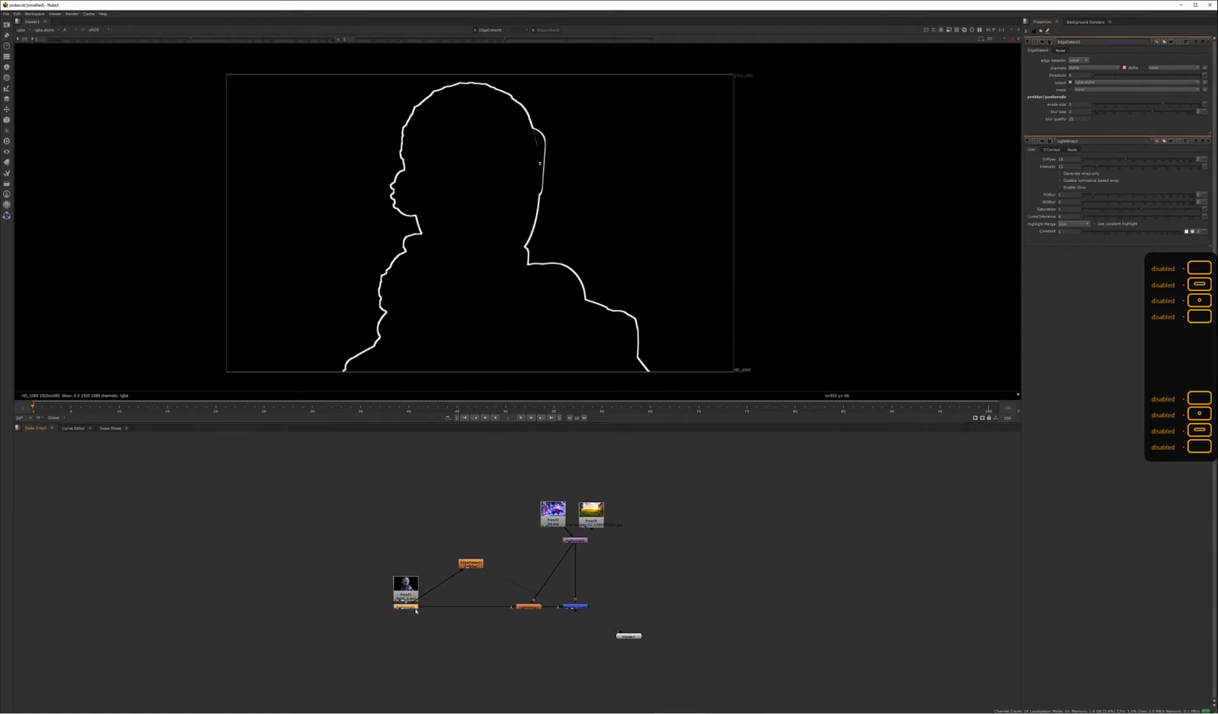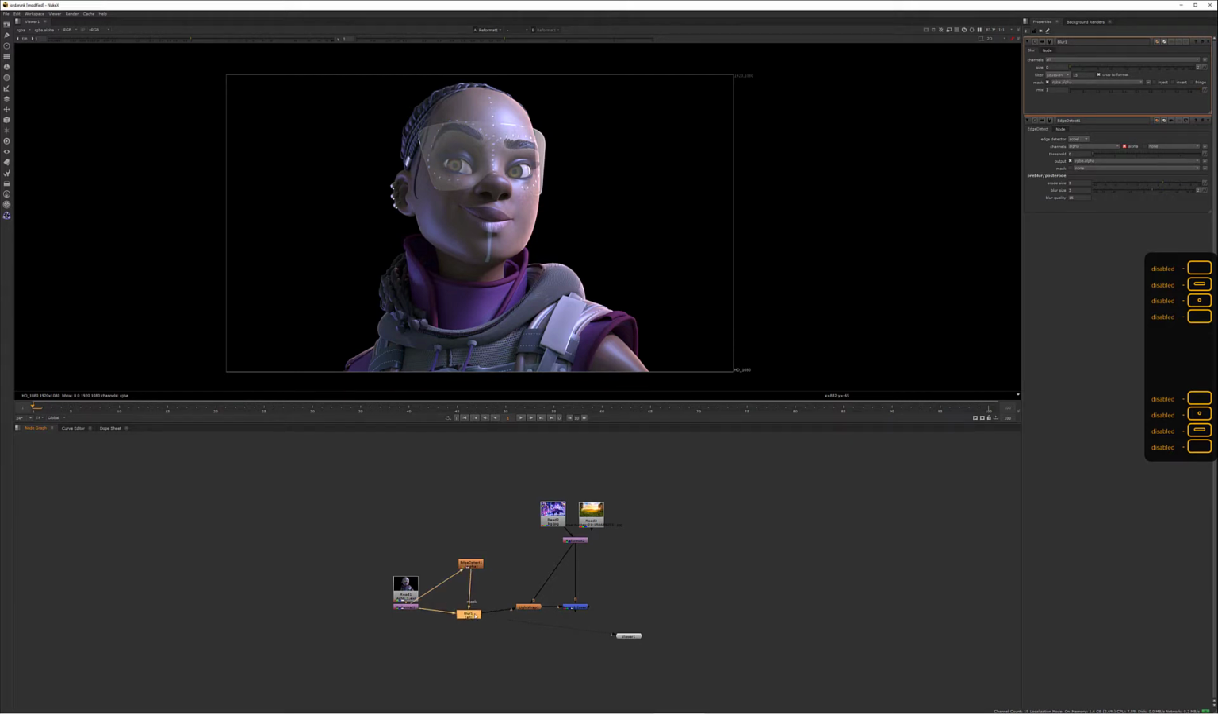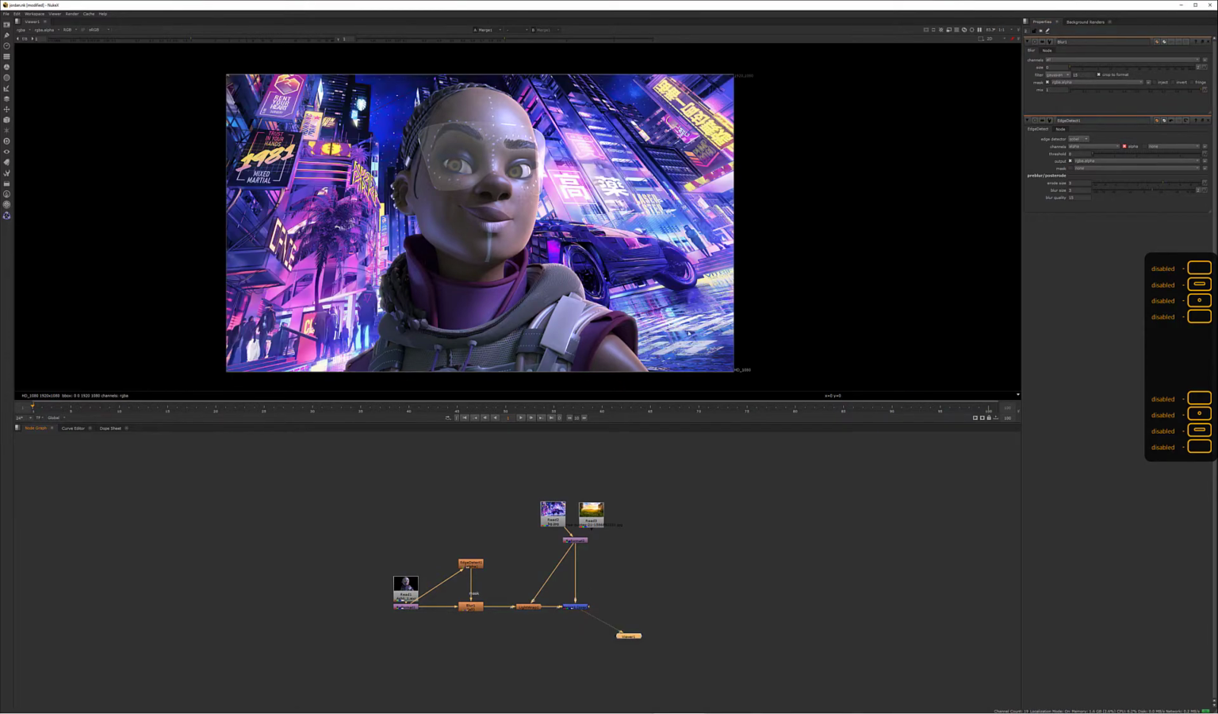And then usually what I do with that is I take this back into the original. So we've got a blur on this, and we just want to plug that edge detect into the alpha channel, and then you can see the result here. Zoom in again.